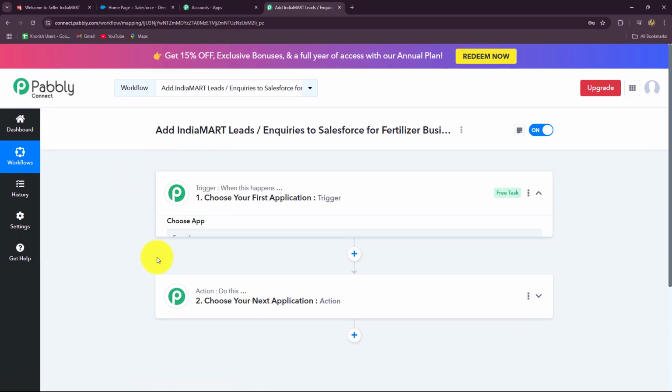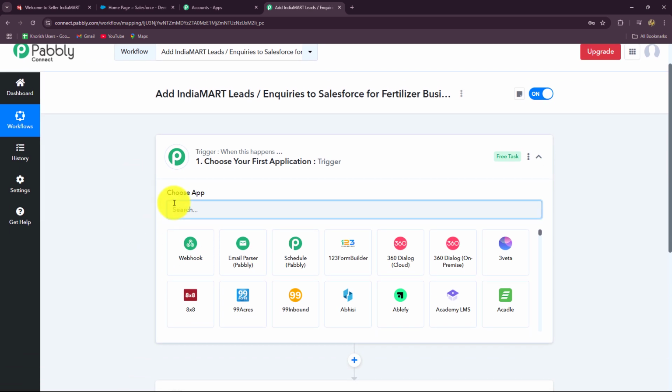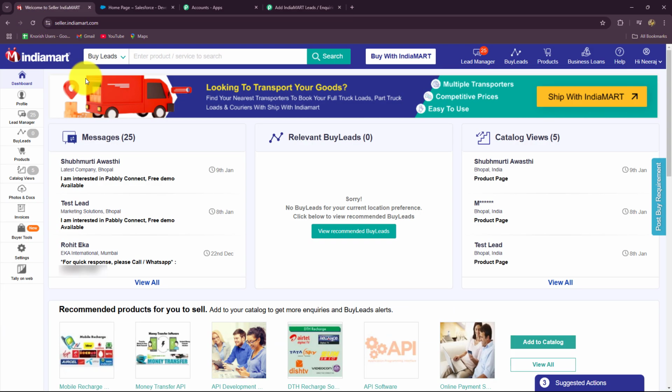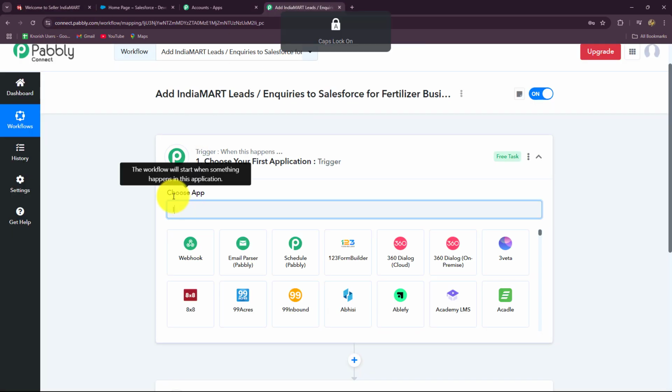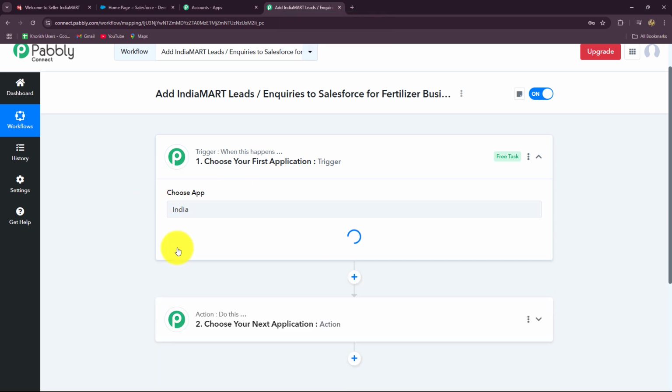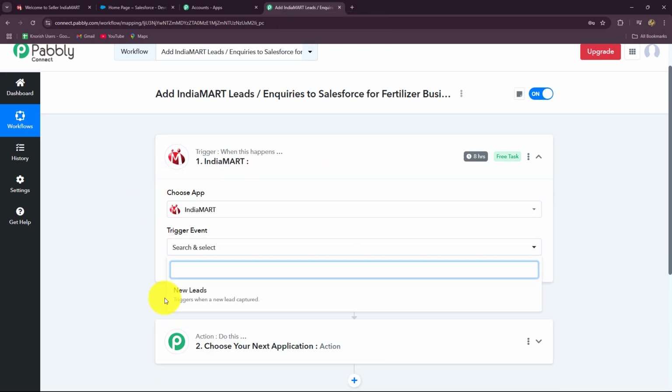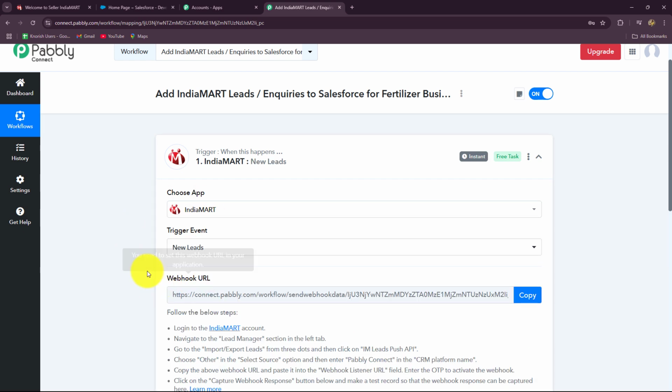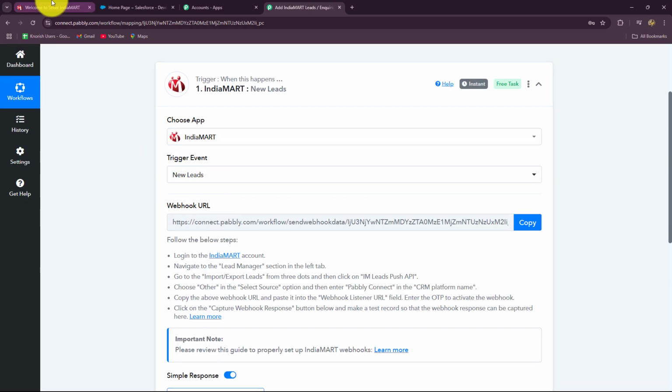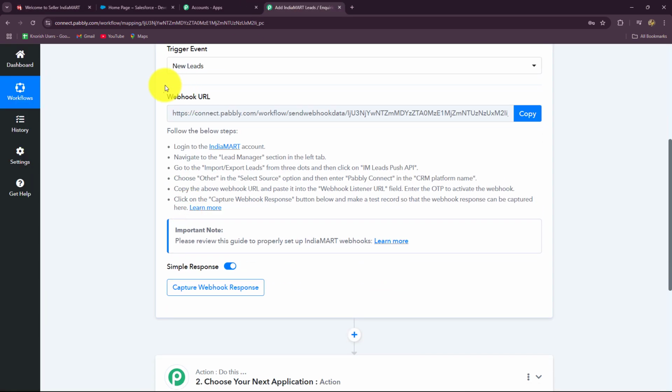To start with the process, first of all, we'll go to our trigger step and select our trigger application. So, by using which application do you want to start your workflow? I want that when I receive a new lead or a new inquiry through IndiaMART, my workflow should start. So here I'm going to select IndiaMART as my trigger application. Then I'm going to select the trigger event, that will be new leads. Here I want that as soon as I receive a new lead through IndiaMART, my workflow should start. You can see that here we have received a webhook URL for that.